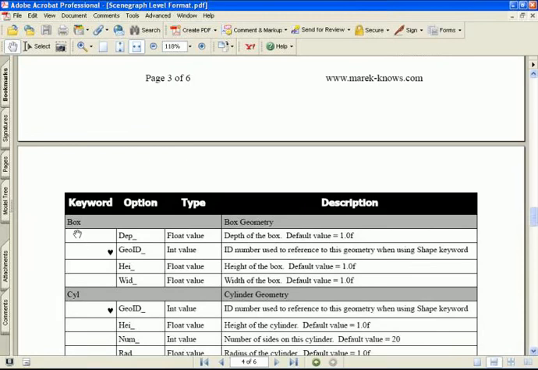First keyword is box, 3 characters, BOX. And if you use this, it's going to create a box geometry. It has one required parameter, and that's the GeoID. So you need to specify an ID number for this specific box that you want to create. And the box itself has 3 parameters. It has the width, the depth, and the height, and each of them have their own options. So if you use the depth, you use DEP underscore, height is HEI underscore, and width is WID underscore.